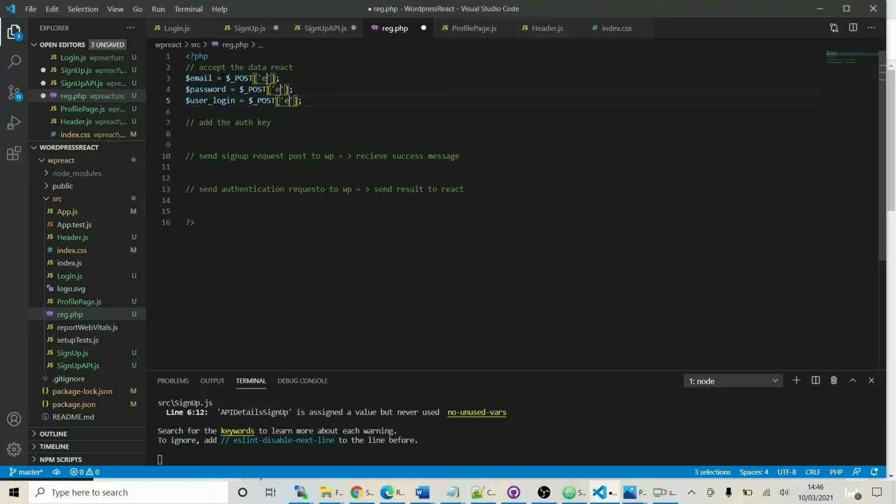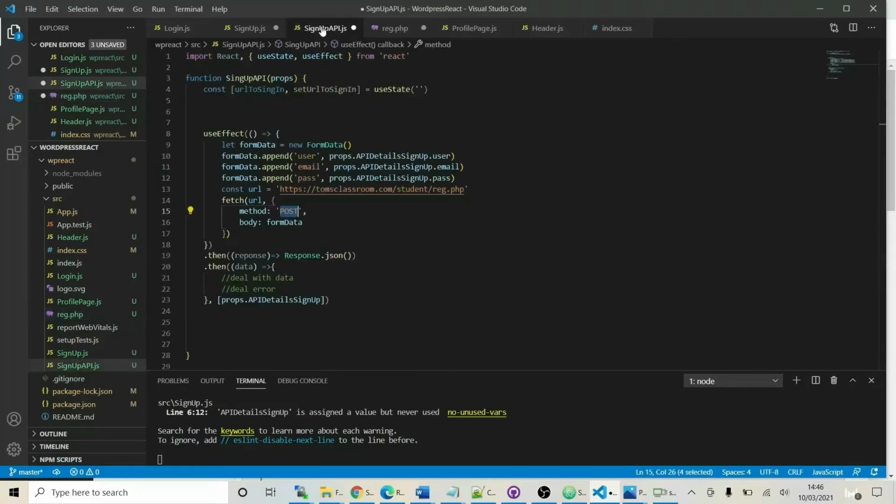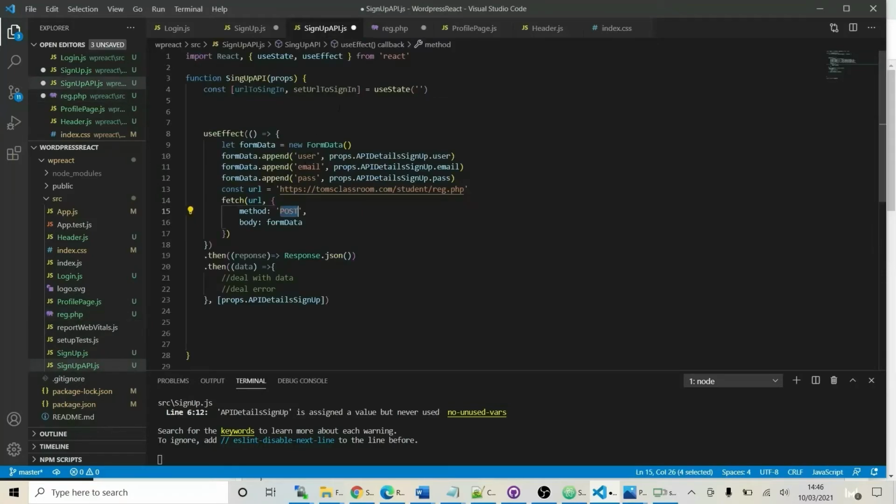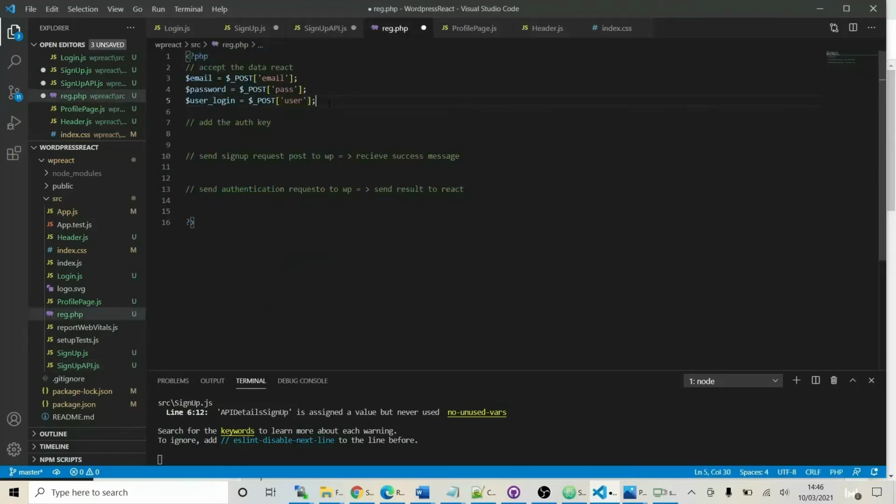So email, we just called email. Oh, I've still got multiple lines. So email, we called email. Password, we called pass. And user login, we just called a user, I think. Did we? Yes, we did. So that was just that one there. User, email, and pass. We've got them in a different order. Makes no difference at all. So we've accepted those requests, so they will now be available as those variables. That's great.